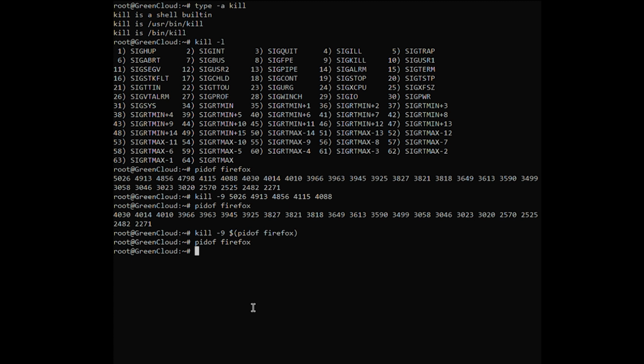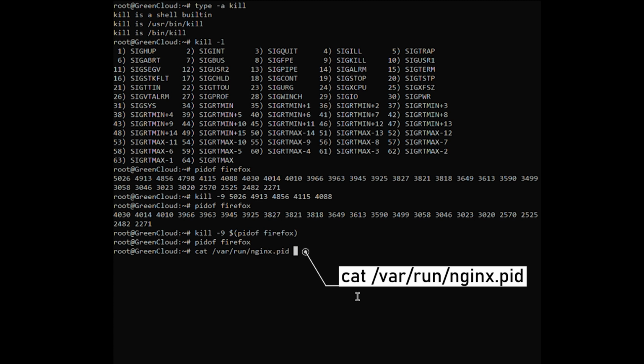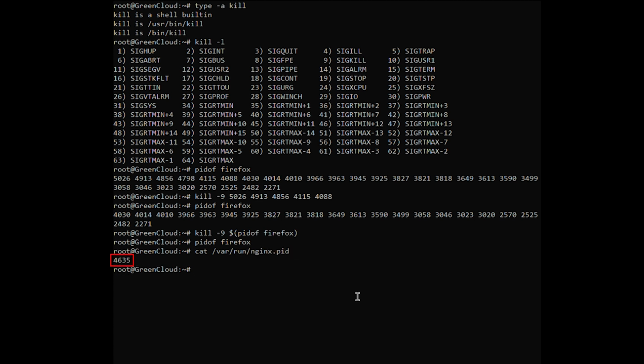Another common use case for killing is sending the HUP signal, which tells the processes to reload their settings. For example, to reload Nginx, you need to send a signal to the master process. We use the cat command to find the master PID. Once you found the master PID, reload the Nginx settings by typing the following command.